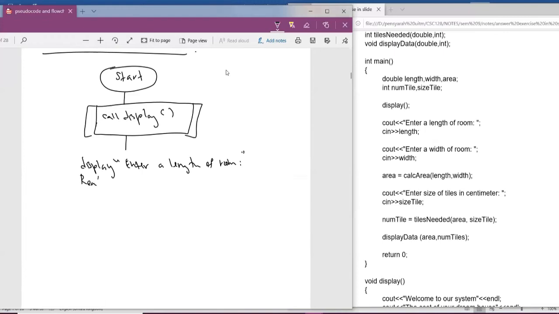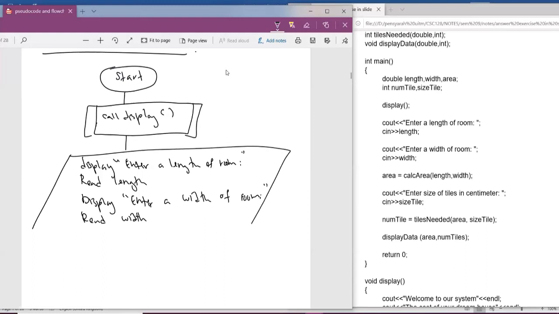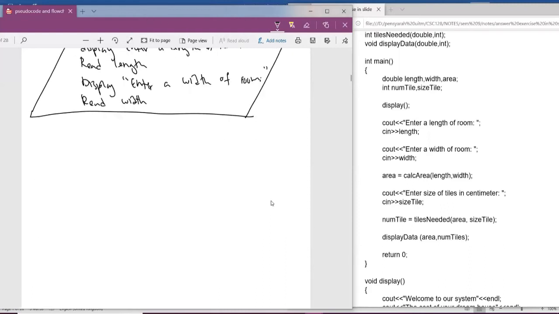Okay, read blank. Okay, so nak sekalikan pun boleh. Okay, display, enter width of room. Okay, and then you have what? Read width. Okay, so remember macam mana bentuk untuk input ni. So dia sengit sikit. Ni dia. Dia sengit sikit. Okay, kalau awak kenalah guna words, saya ajar ni guna tulis je lah.